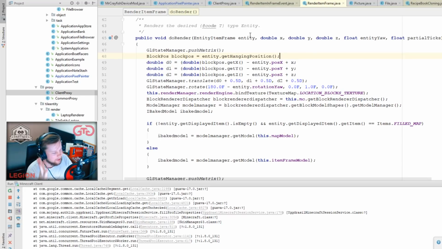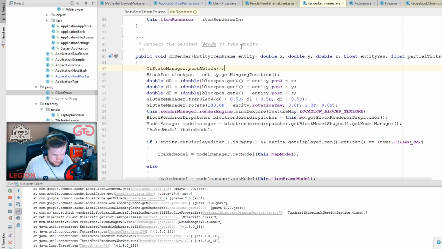So the only way I can think of is, okay, set the frame to invisible, but I don't think the invisible flag works for item frames. Let's have a set.